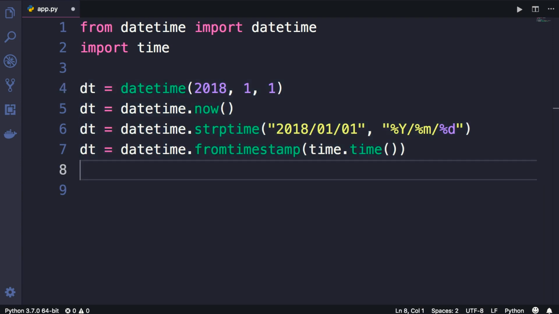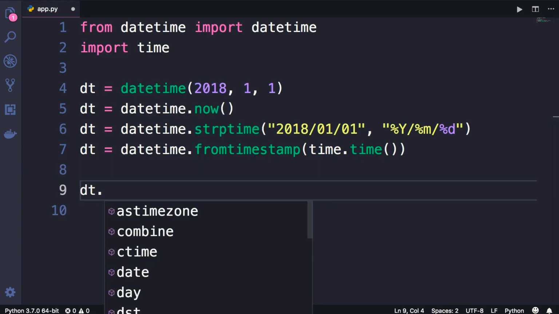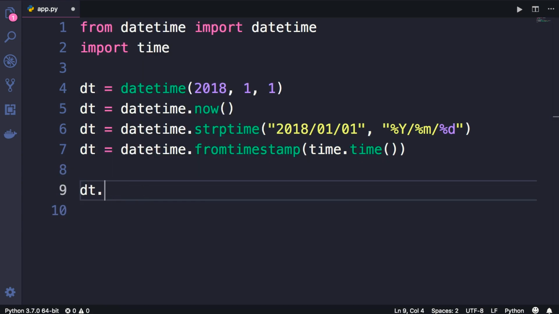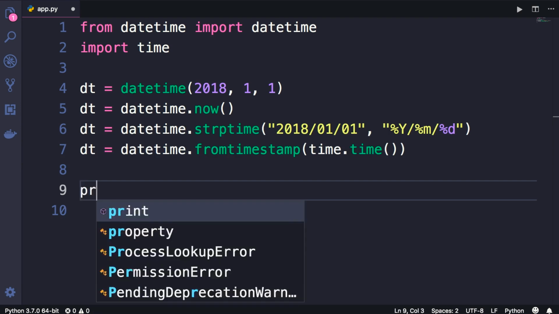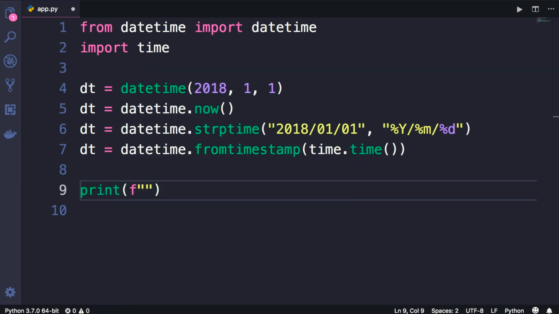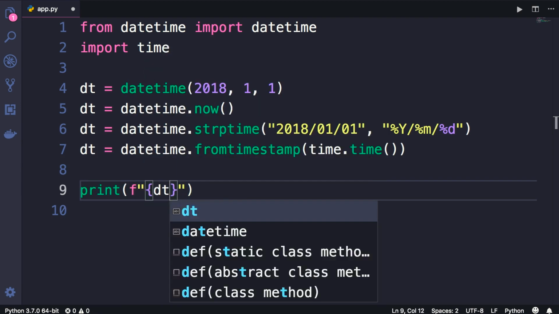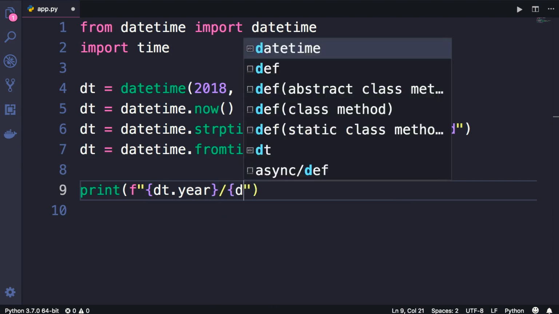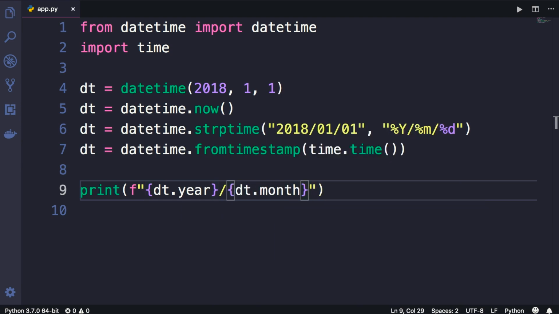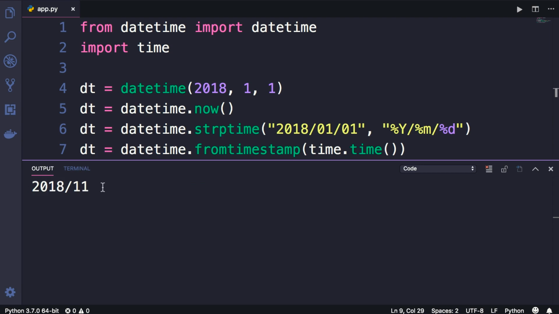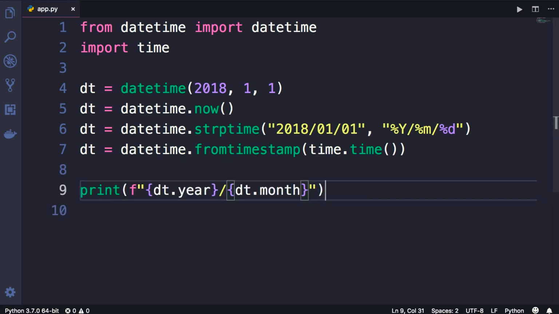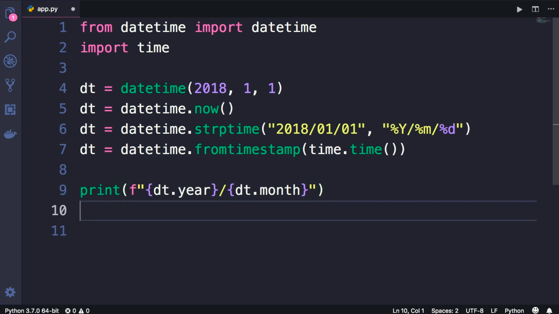Now, our datetime object has attributes like year, month, day, and so on. So we can print a formatted string like this, dt.year/dt.month. Let's run this program. There you go. So 2018/11. We also have a method for formatting datetimes.